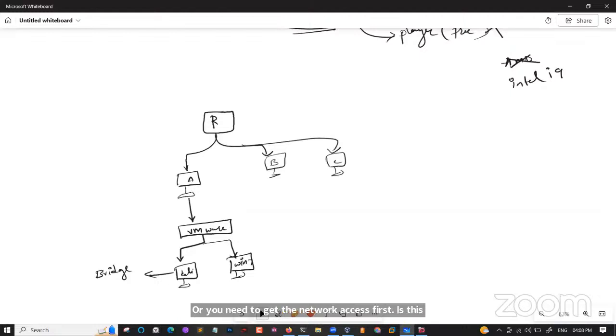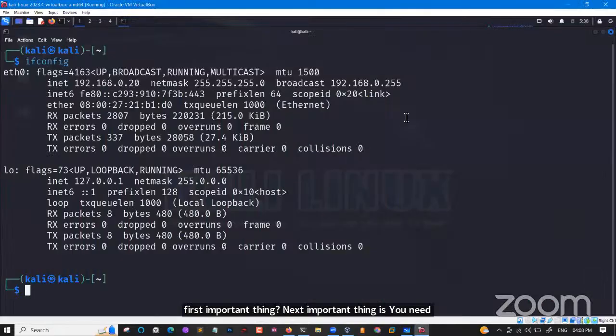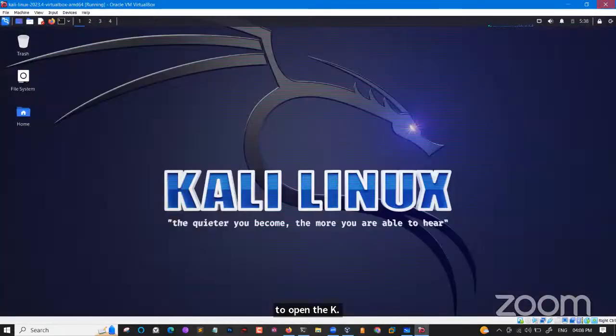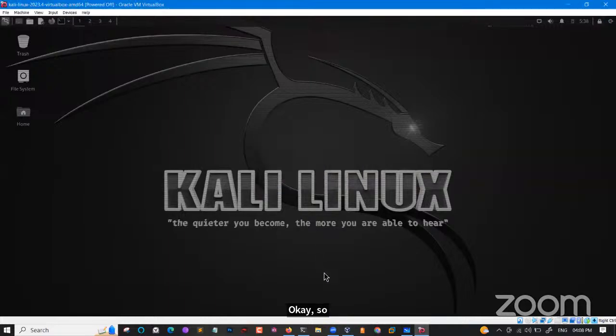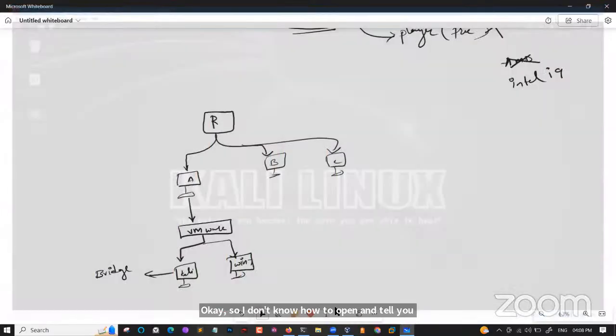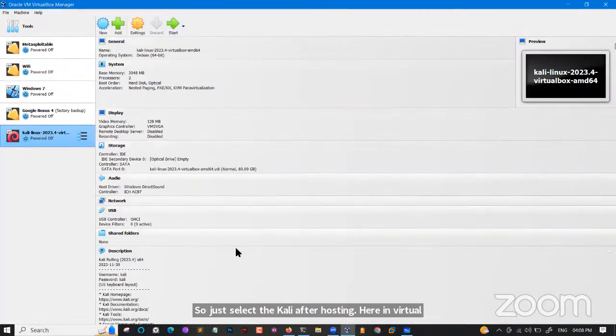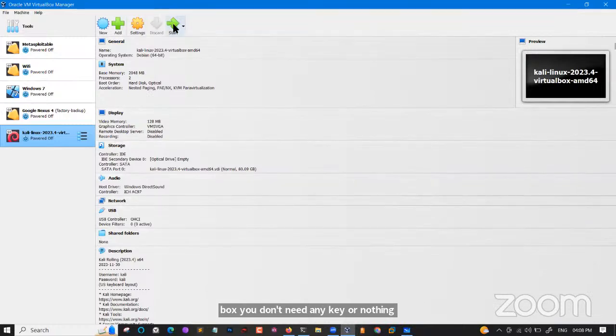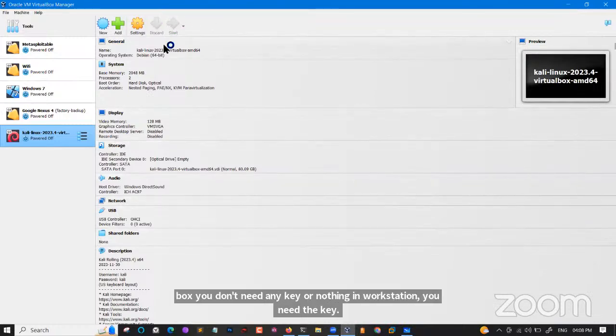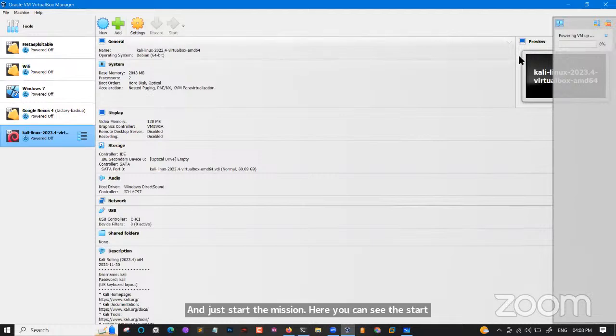The next important thing is you need to open the Kali machine. I'll tell you how to open it. Just select Kali after hosting. Here in VirtualBox, you don't need any key. In Workstation Pro only, you need the key. Then just start the machine. Here you can see the start option. Once you click on start, it will start the machine.